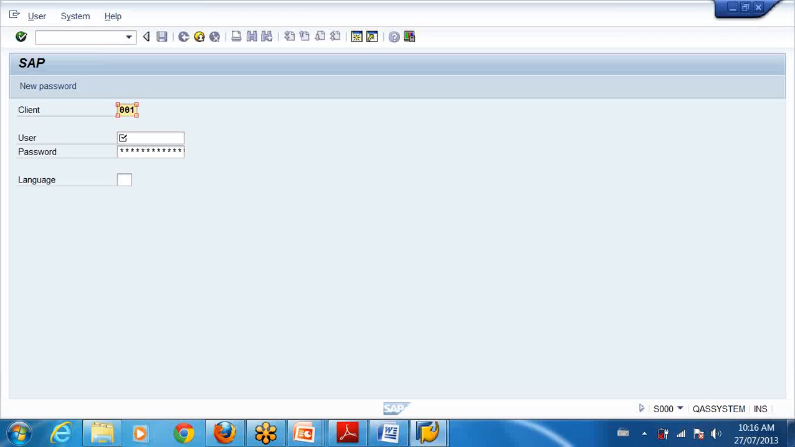So for instance, if I have three instances in my server, for people logging in through one instance, I can say your default client is 000. For people logging in through another instance, your default client is 800. So that is another advantage of having instances. People logging in through different instances can have different default clients.